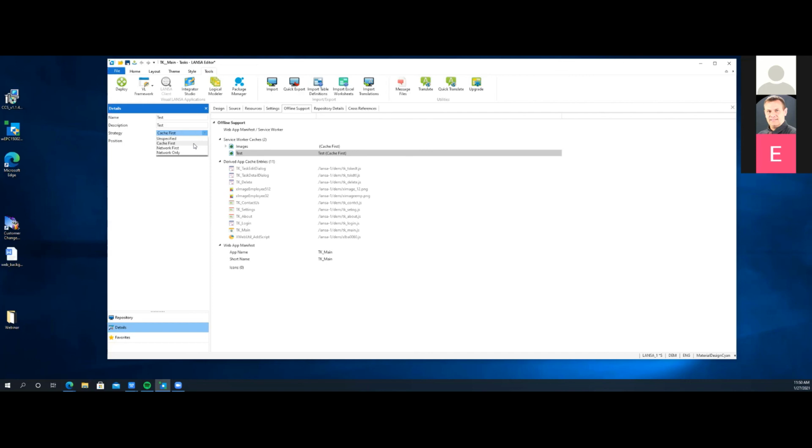Network first basically means that whenever this item is requested, it's always going to come from the network. And one of the reasons that you may want to use network first and network only is for items that are constantly changing all the time. And so that will allow you to have the freshest possible data to present to your end users.